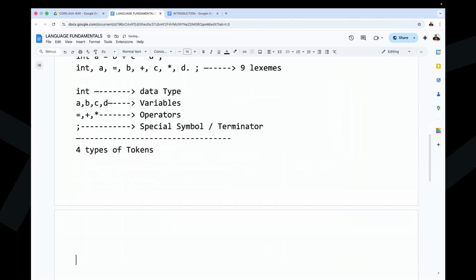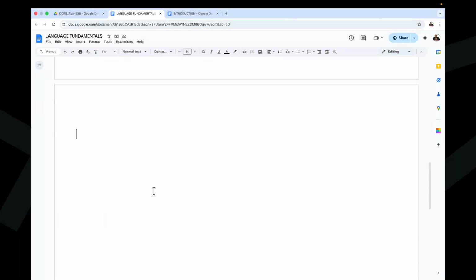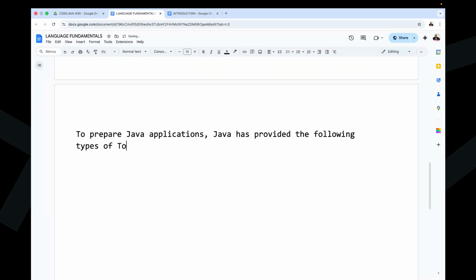This is a simple scenario we have to understand. After understanding this particular point, observe carefully. To prepare Java applications, Java has provided the following types of tokens. We are going to understand the various tokens. The first one is identifiers.